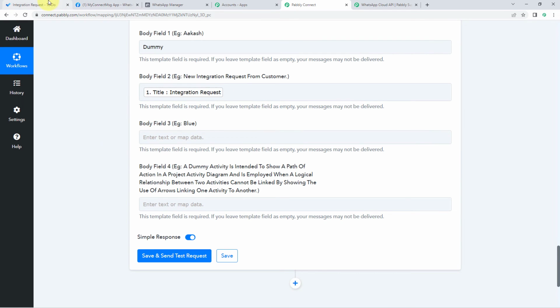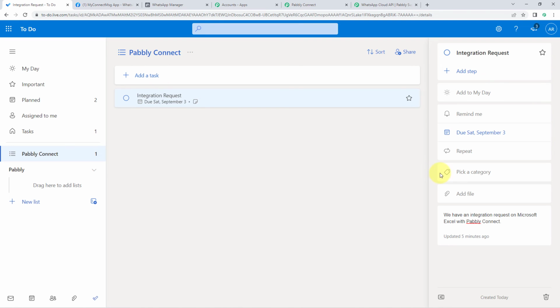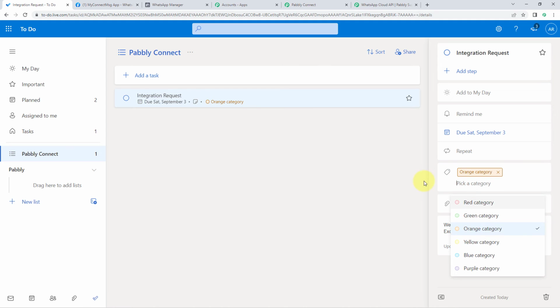Then it is asking us for body field 3. In place of body field 3, we want to mention the category of the task. While creating this task, we haven't added any category. So basically what we are going to do is just leave this field blank for now. Or what we can do is just add a category. For example, I'll just add this orange category for this task.